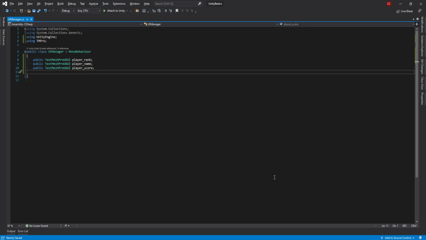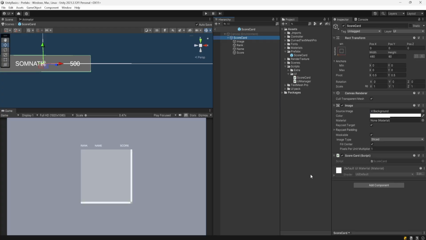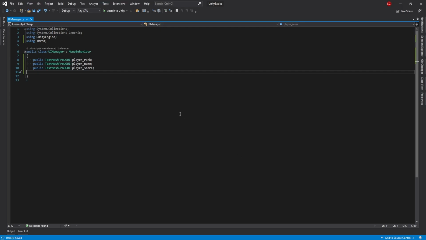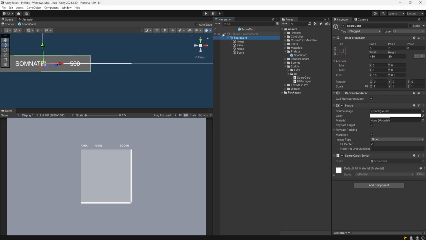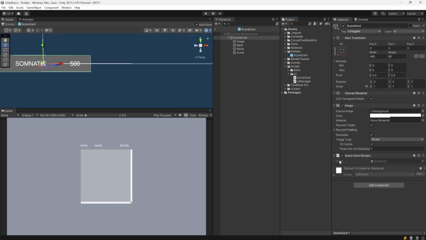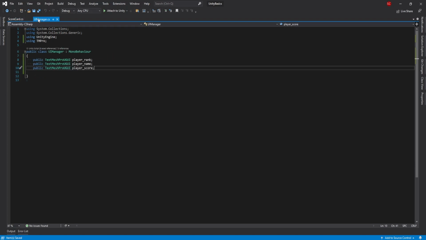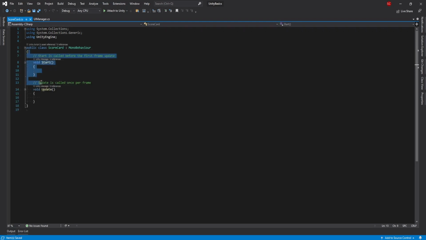The remaining things we don't need, so we'll remove all this stuff and save it. Now we'll go back to Unity. Once the script is compiled, why is it not showing public TextMeshPro text rank and all? That should come. Let's come back again and open it. My bad, I have written all of this in the UI manager, so we don't need that one. We'll copy all of this and put it under this.